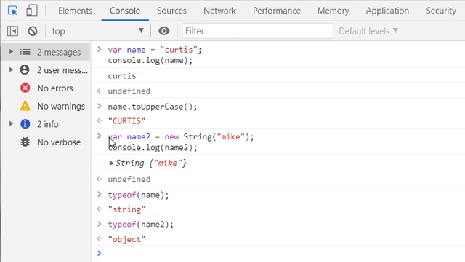Here I'm declaring a variable, name2, and I'm setting it to a new string. So I'm actually creating a string object utilizing the new keyword, and I'm setting that string. I'm passing the argument Mike to the string object, saying that I want this object to include or contain the properties and methods of the string Mike.